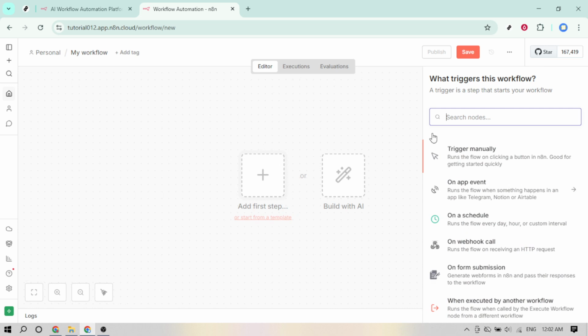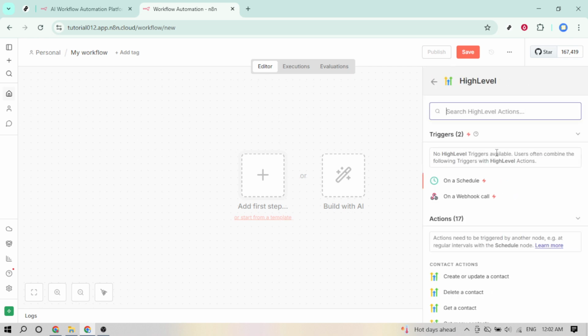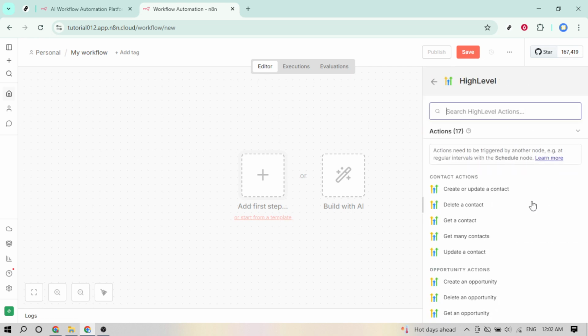This opens the node picker, which is where you'll find all the integrations n8n can use. In the search bar, type HighLevel and select the HighLevel node from the results. This is the official connector for GoHighLevel. Adding it to the canvas tells n8n you want to talk to that platform.